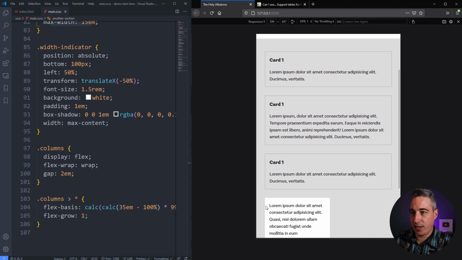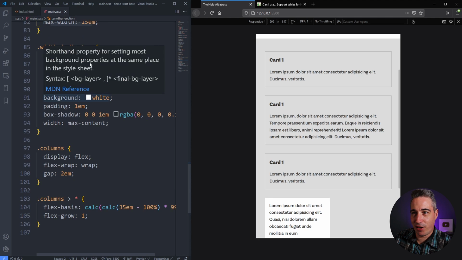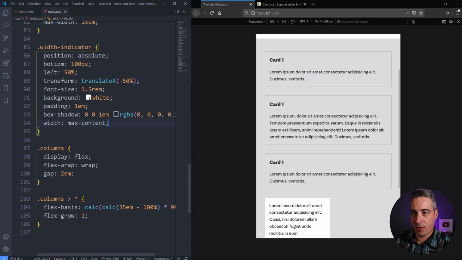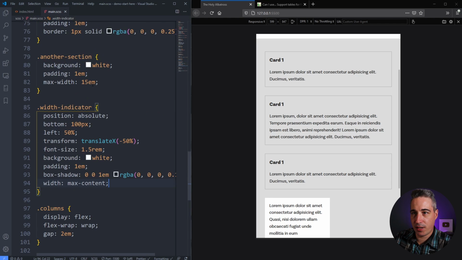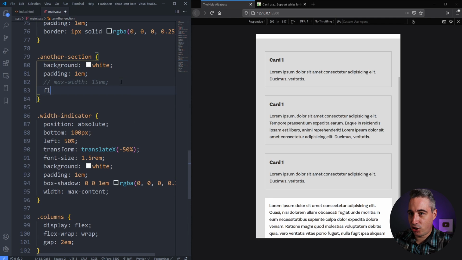What's really cool here is, or actually, maybe we don't want that. Let's turn off that max width. I have another solution that we could use instead of that. Right here, max width. We'll turn that off. And instead of that, what we could do is change the flex grow on it.